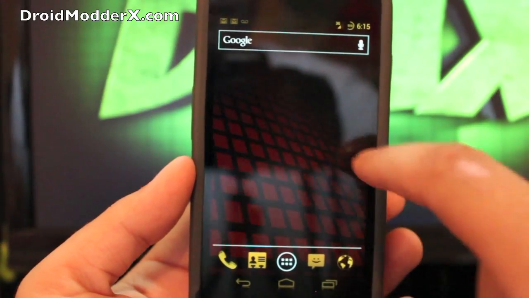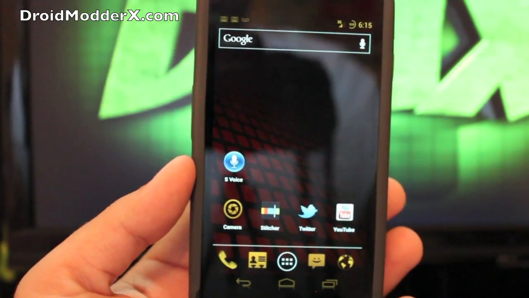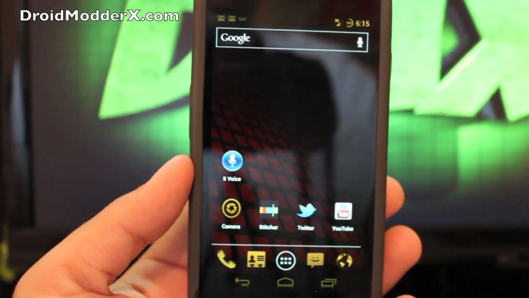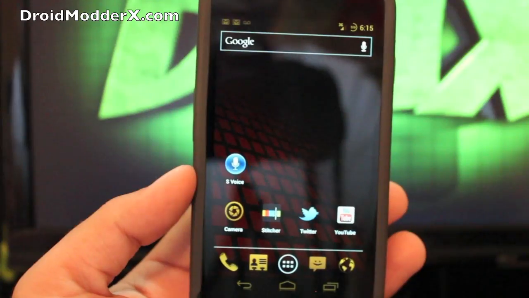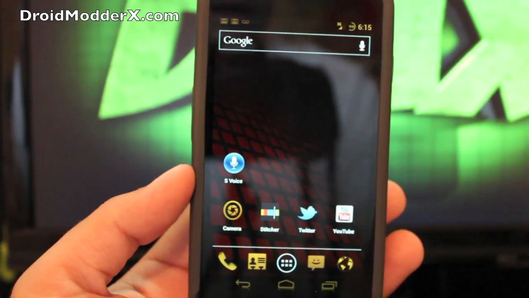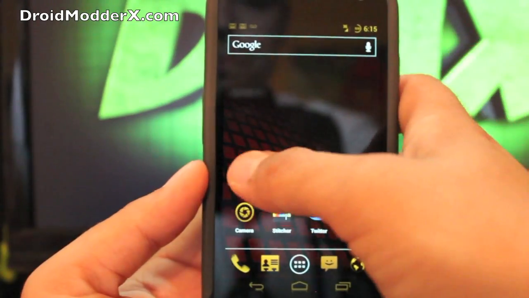Of course, if you don't know how to flash via Clockwork Mod, then that one's not for you. It's in a zip form, so you would just install zip from SD card in Clockwork Mod Recovery. Of course, that does require a root. This application, if you install that, it does not require a root, just that you go in and check unknown sources. So we'll go ahead and open this.